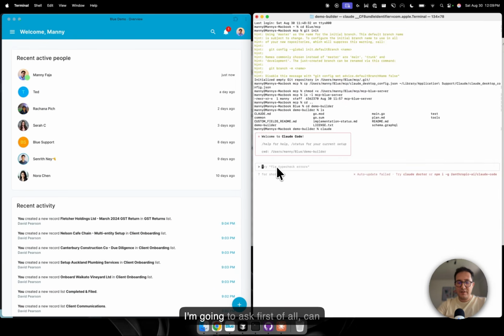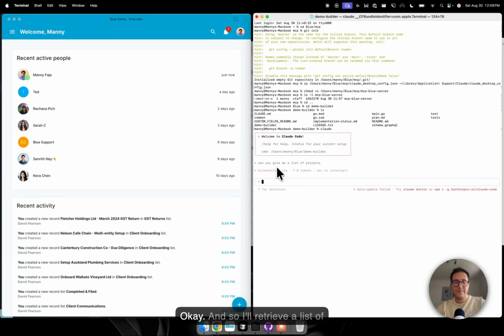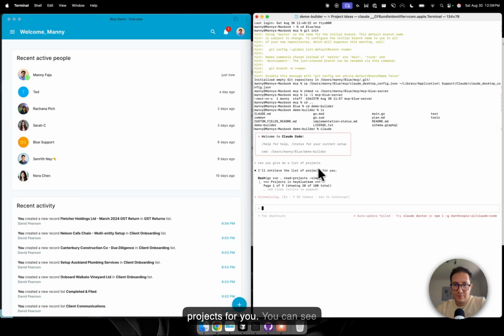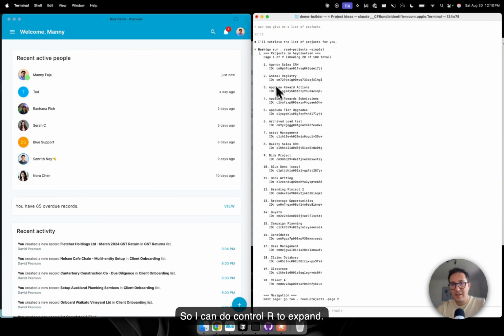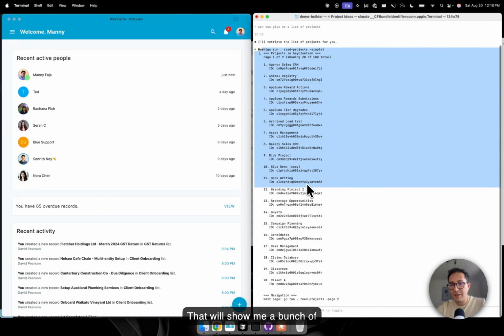So I'm going to ask, first of all, can you give me a list of projects? Okay. And so I'll retrieve a list of projects for you. You can see that this is the simplified command. It just needs to go run read project simple, and then it's going to show a bunch of projects. And again, this is where the Control R can come in handy. So I can do Control R to expand, and it will show me a bunch of projects.